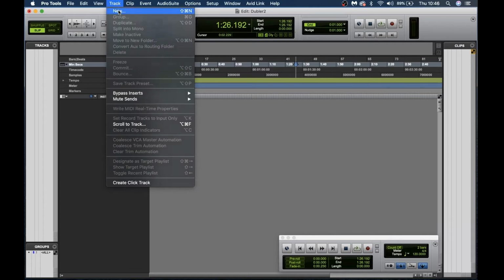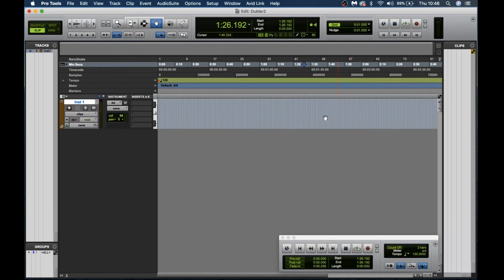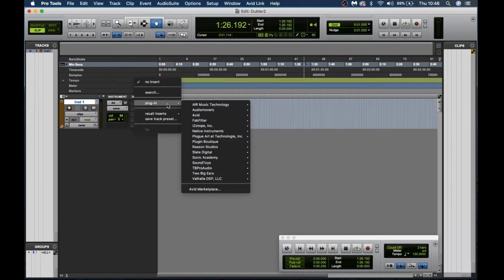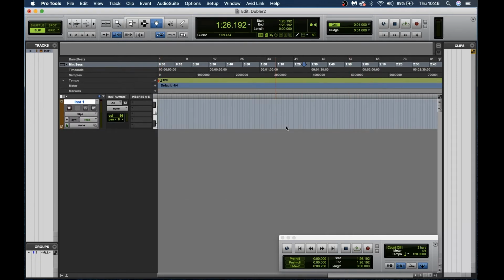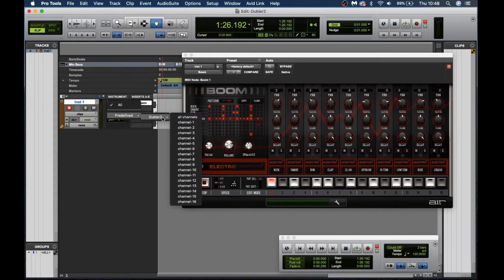So I'm going to go Track, New, add an instrument track, and here we can then load in a plugin that we want to control. So I'm just going to use Boom. So once that's loaded up, we can select Doubler as the MIDI input in the box labeled All on this instrument track. So we want to go to Predefined Doubler 2, and here we can select which MIDI channel we want to receive information from.